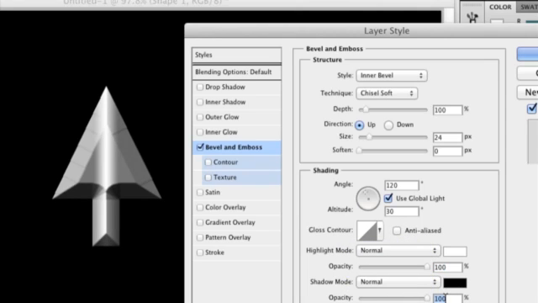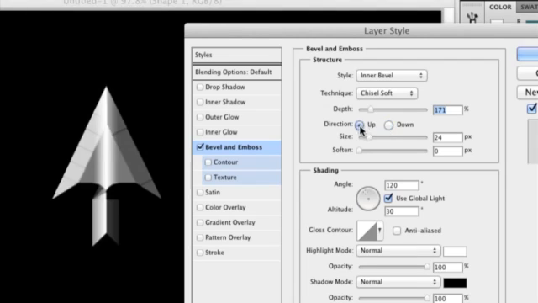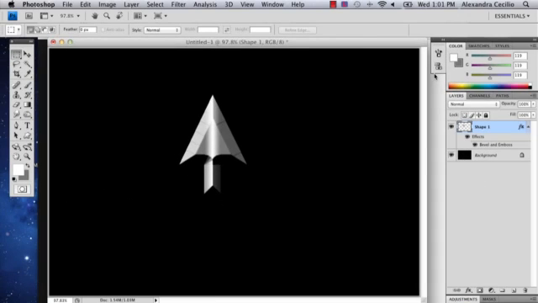In the shadow mode, I'm going to make it pretty dark. You can make your depth pretty deep too if you want. You can make the direction change. So I'm going to say OK. And there you have your metal arrow.